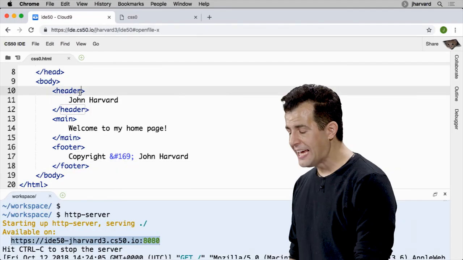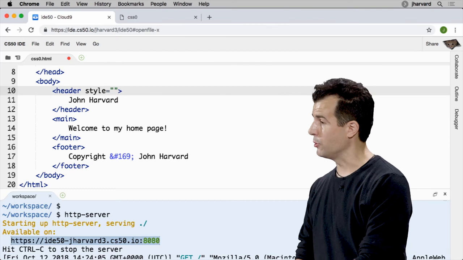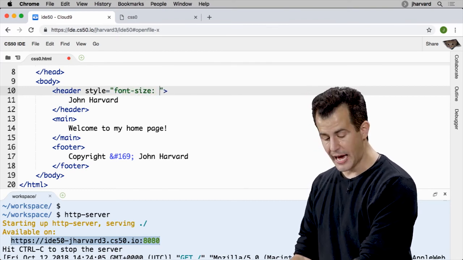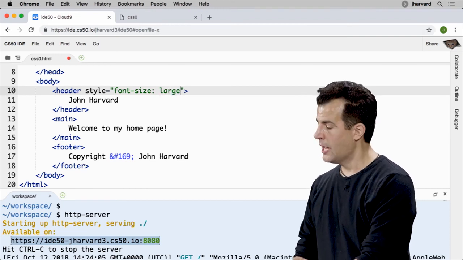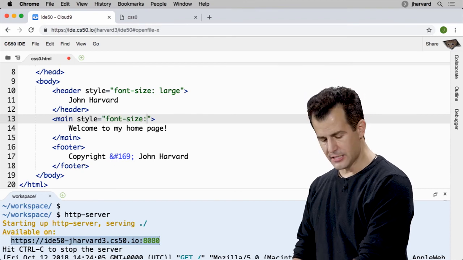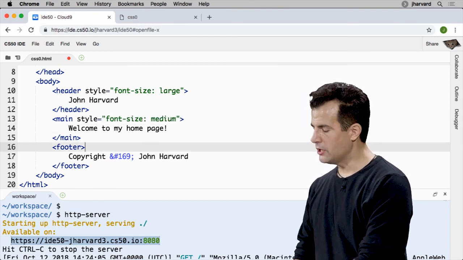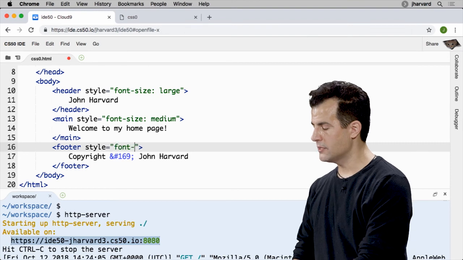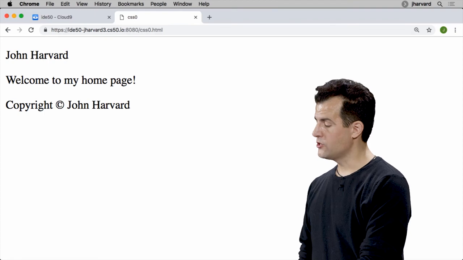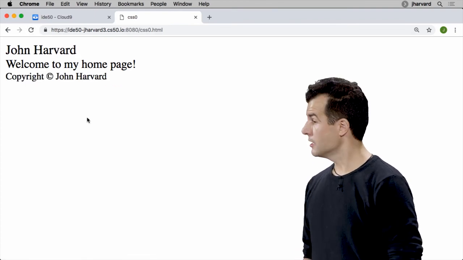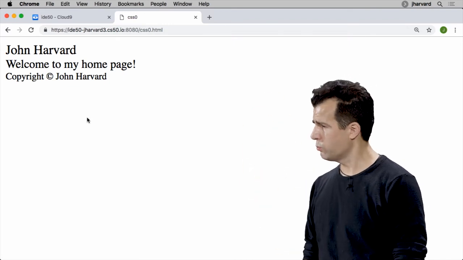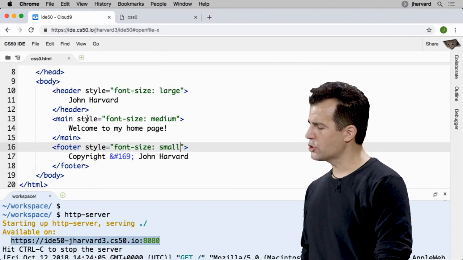But it turns out that any HTML tag can have a style attribute, which we've not seen before. And if I want to alter the font size of this tag, I can say, make this large. And down here, I can say style equals font size, let's say medium. And then down here, I can say style equals font size small. And let me save that, go back to the browser, reload. And it's not centered yet, but now it's kind of big, medium, large, medium, and small, which is what I intended the first time. So how can I actually add centering?